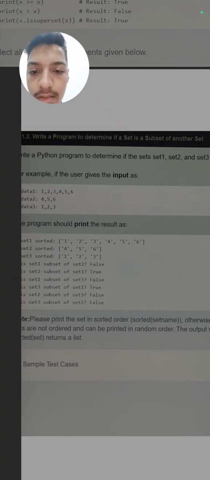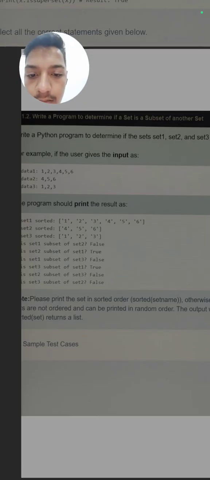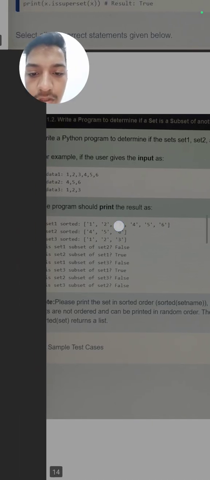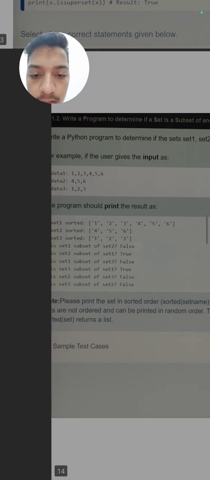First we will take them as input, set 1, set 2 and set 3. Then we will print these sets. First we have to print all three sets in sorted order. Then we print whether set 1 is a subset of set 2, set 2 is a subset of set 1, like this. These 6 lines we have to find out.